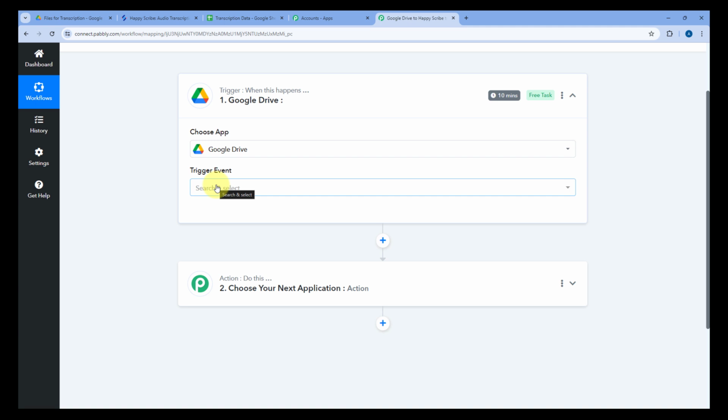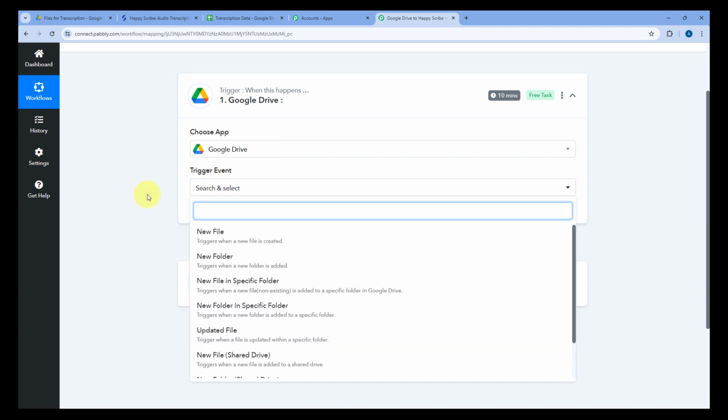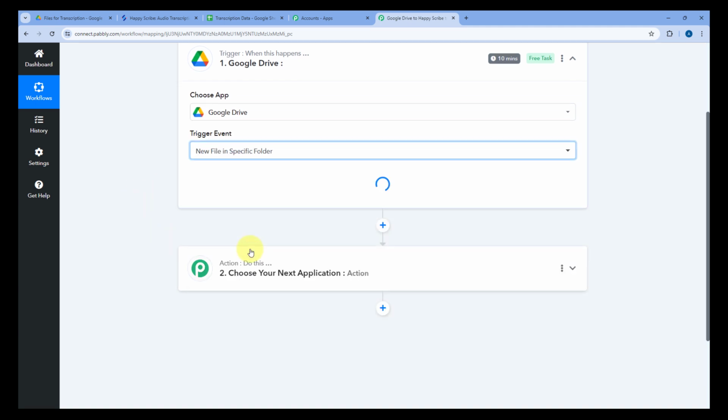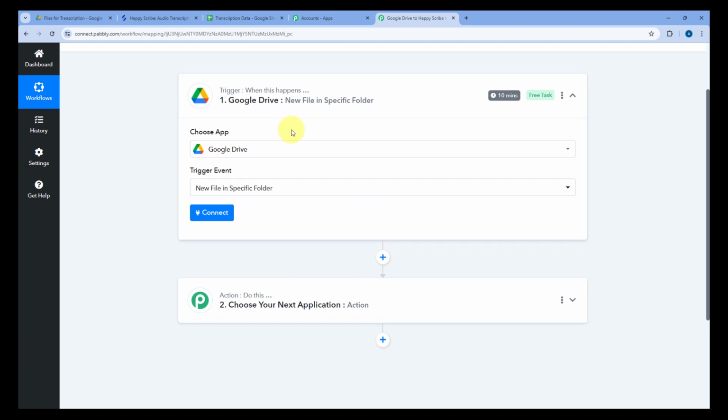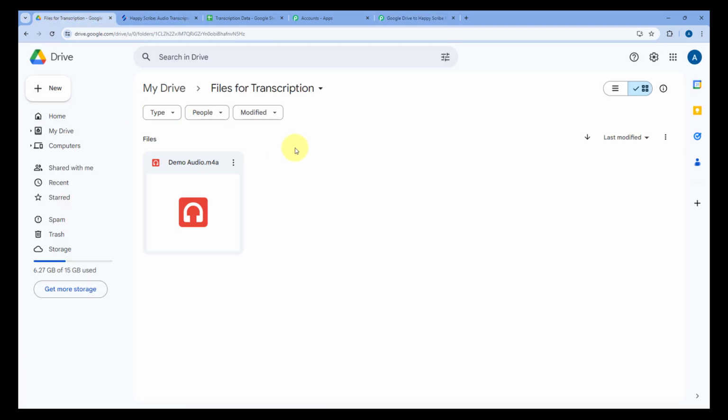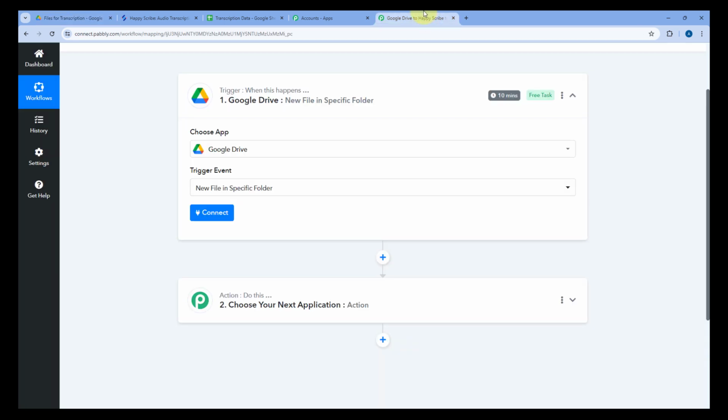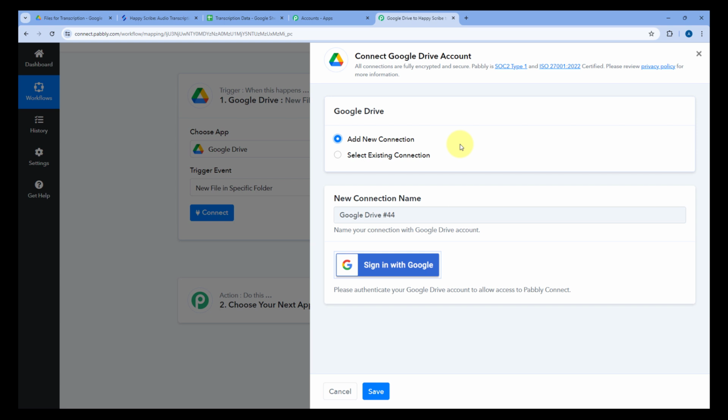Just select it. After selecting Google Drive in trigger event from the drop-down, select the trigger event as new file in specific folder because we are looking for new files uploaded into a specific folder in our Google Drive. Then just click on connect and then select add new connection. Now here we have to connect our Google Drive account with Pabbly Connect. So to make this connection, click on this sign in with Google button.